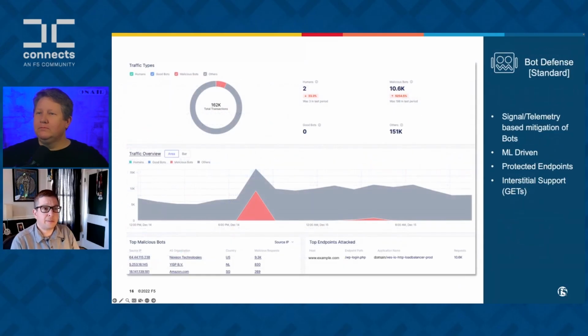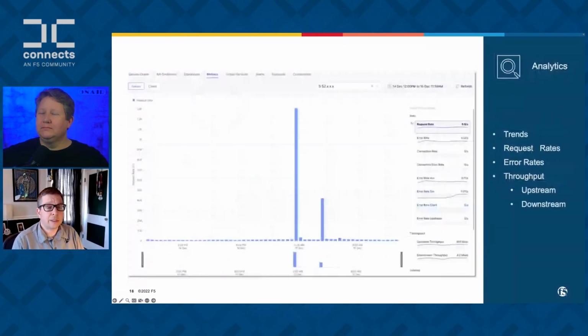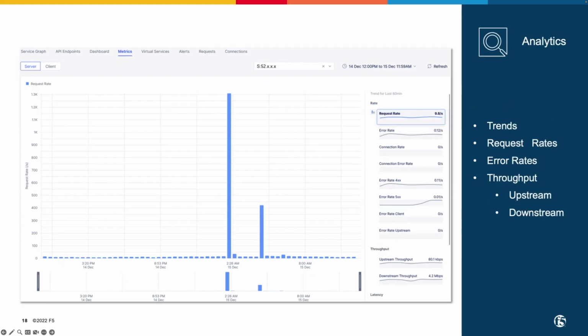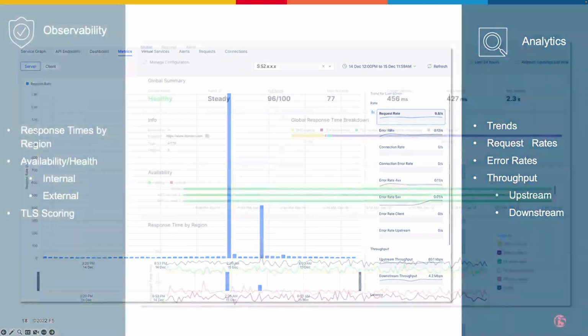Here is the bot defense perspective, and you can see the spike in traffic during the attack there. Suspect bad actors are down at the bottom, and the top malicious bots. Here we can see analytics, trends, requests, etc. In this case, we're viewing per origin about 1.3 thousand requests per server. So that's a pretty good load, pretty decent website.